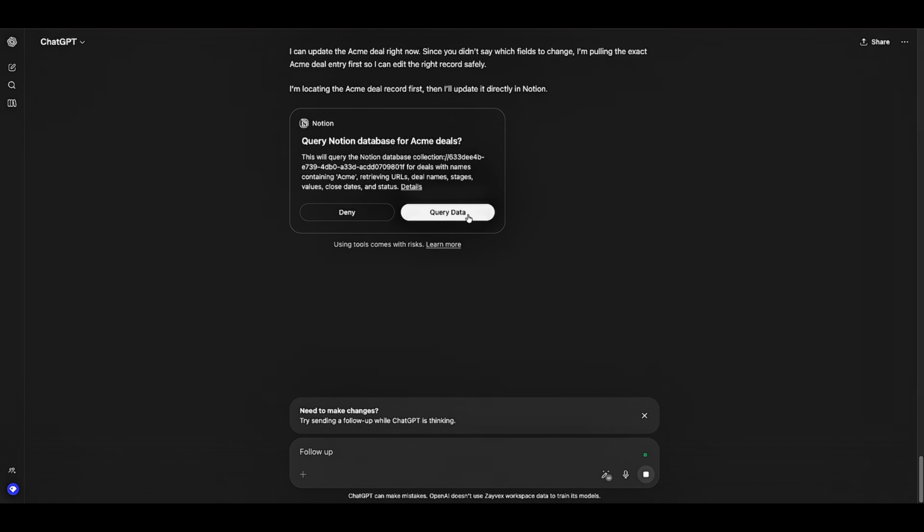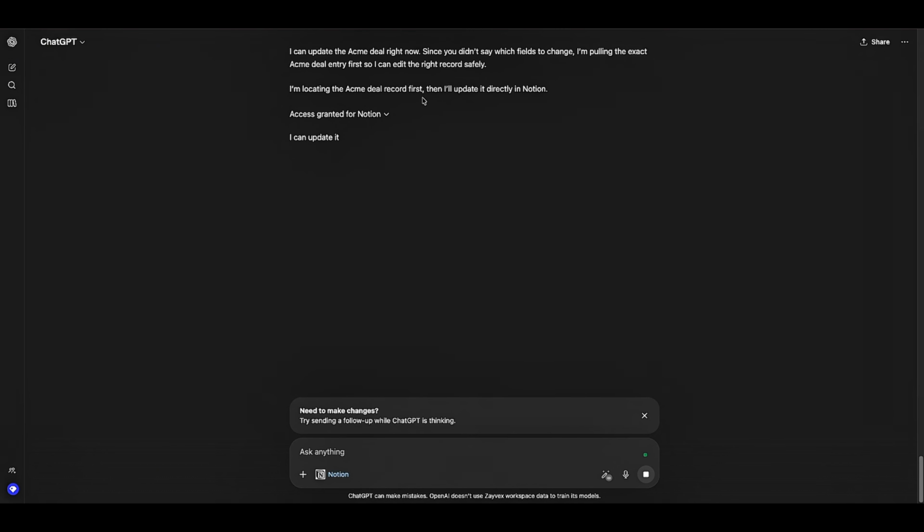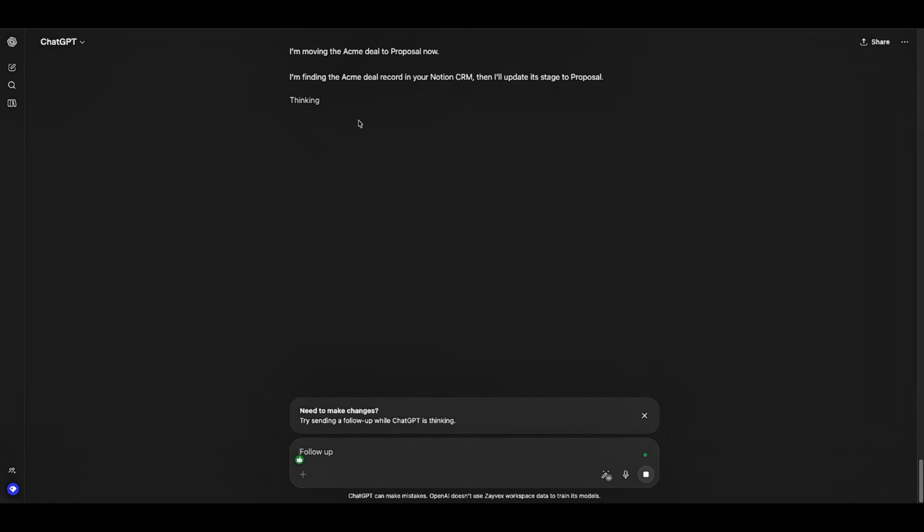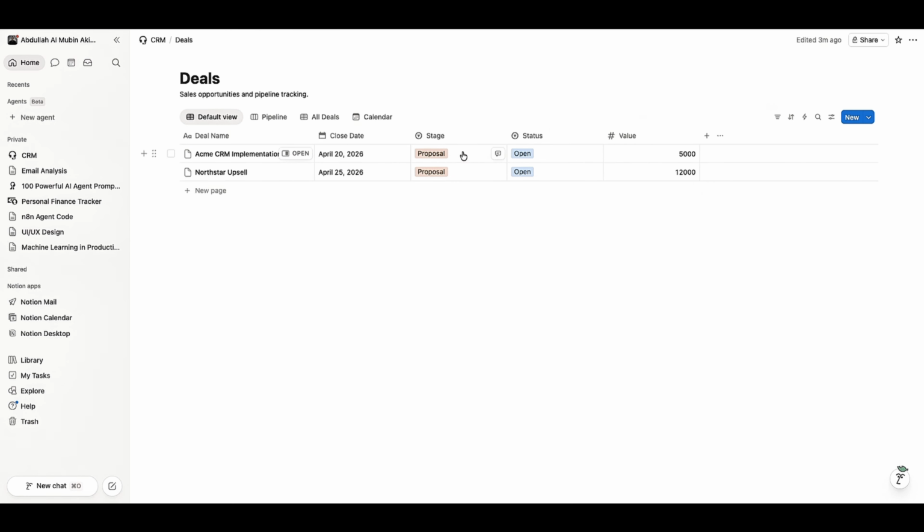So he's querying. We know that before updating anything, it needs to be queried. Then find that particular page or database page. Then on that particular page, it will update data. So it's asking that you can do so. I'll say, move it to proposal. So it was previously in the qualified stage. Let's see whether it will be done or not. It's asking me for permission to update the property. Yeah. See, it's now in proposal stage.